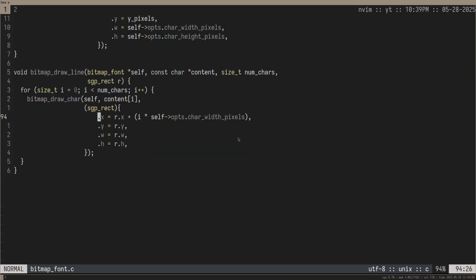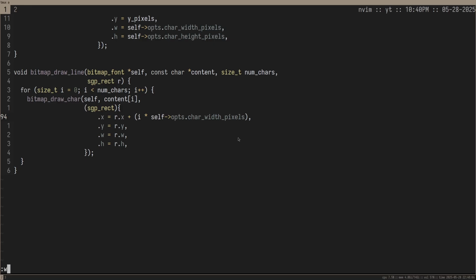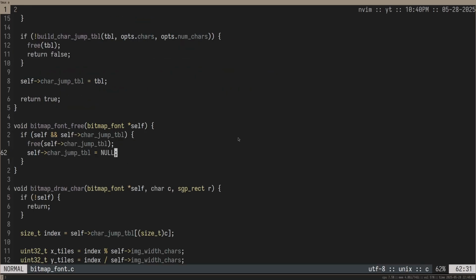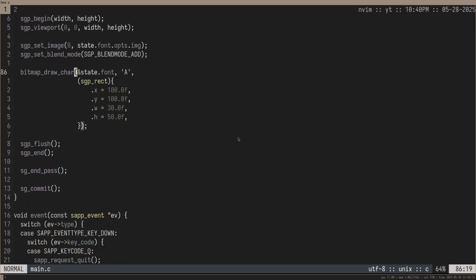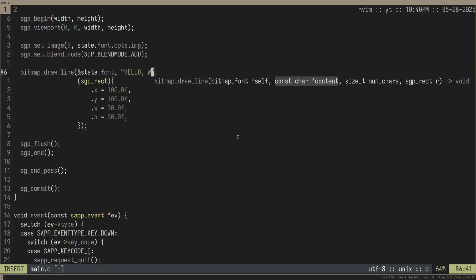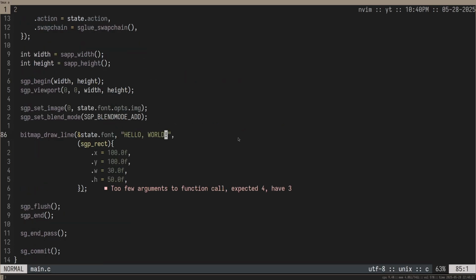So this will just draw it with the width and height provided and the initial x and y, and then just go to the right from there on out. So there you go with that one. So now let's go ahead and actually use this. So let's go to our main.c, and instead of doing draw char, we will do draw line, which we can then put as hello world like this to get our little hello world statement here.